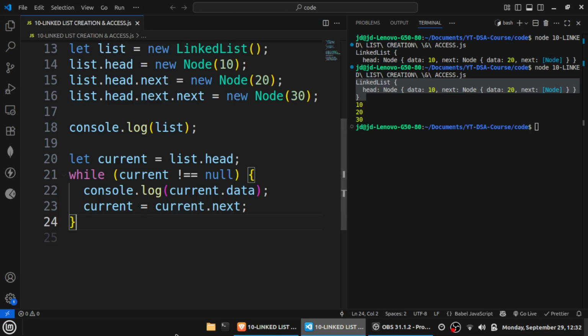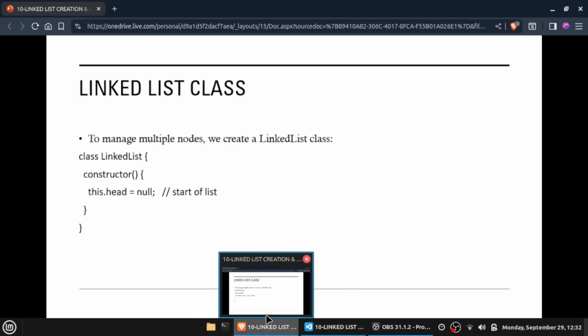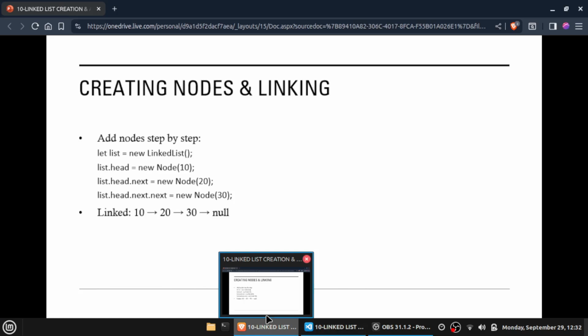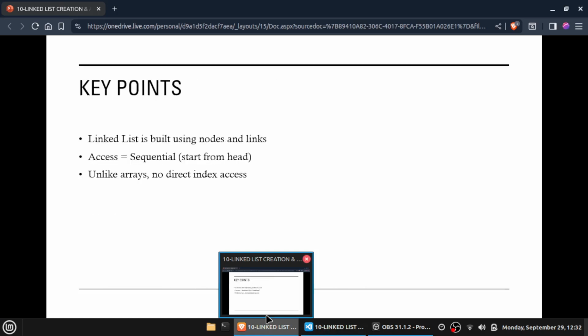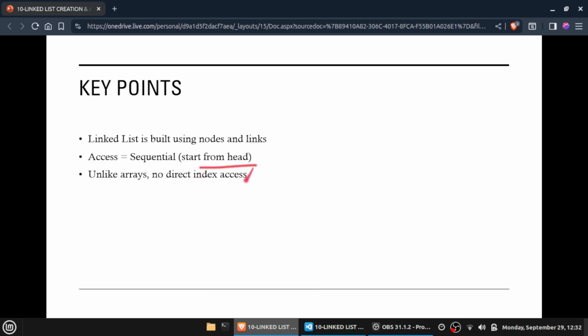So let's summarize this. We created the LinkedList class, created nodes, and accessed the elements. A linked list is built using nodes connected with links. To access an element, we always start from the head and go one by one. And unlike an array, we cannot directly jump to any index. That is the basics of creating and accessing a linked list in JavaScript. In the next video, we will go a little deeper and learn how to perform different operations on a linked list, like inserting, deleting, and searching.